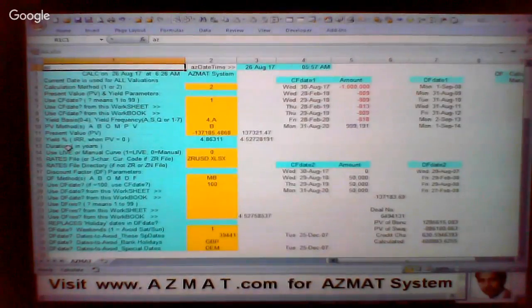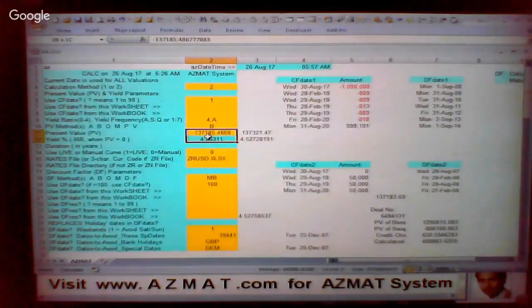Duration, yield, IRR, internal rate of return when present value is 0. Note that. So I'll leave this present value here as it is, and I'm going to say the yield is 4.86. Let's just copy this. Copy both of those. I'm going to copy temporarily so you can see.